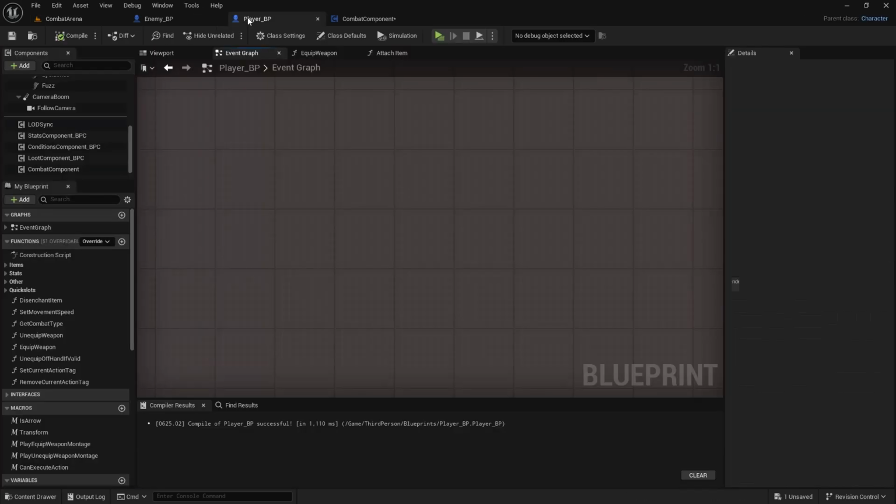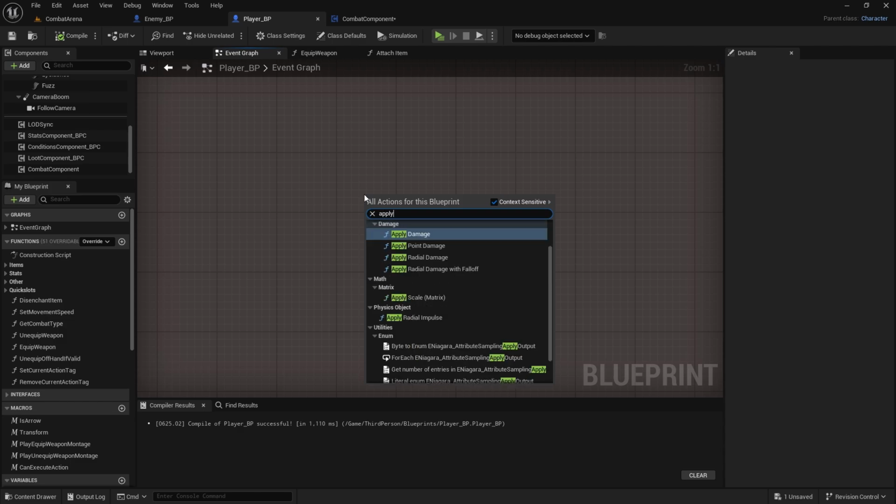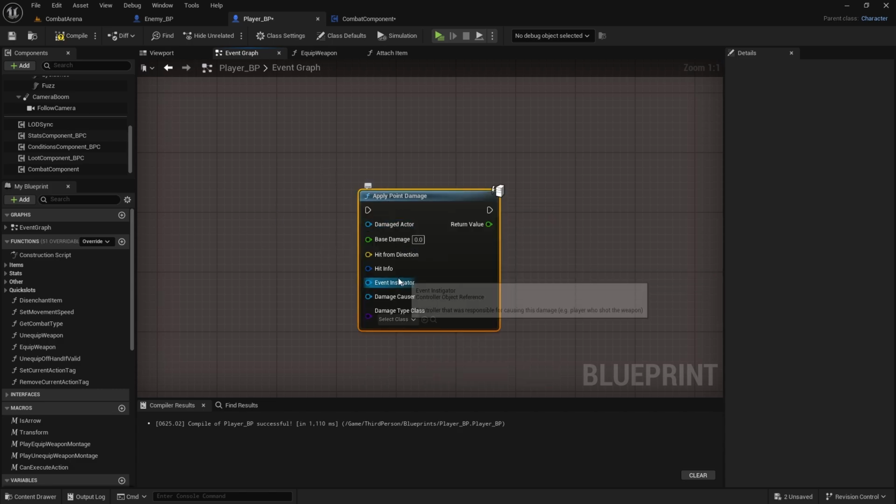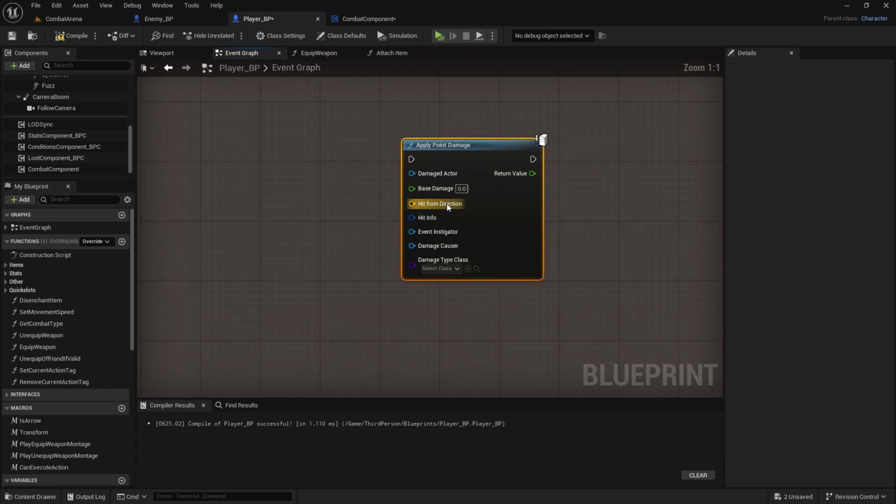First thing, we're going to be using built-in functions from Unreal for applying damage, and there are a few different ones. So if you search for apply damage, you do have regular apply damage, apply point damage, and apply radial damage. I will be using point damage because it has a little bit more info. It has this hit from direction and also hit info, and that will be useful when we're calculating, like, the angle for blocking or spawning some sounds at location.